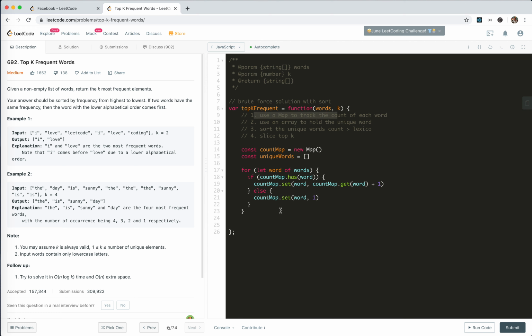Use a map to track the count. And then, oh, I forgot. If it has it, we update it. If not, we set it to 1. But also, we need to push into unique words. So this array will only hold the unique ones, right? Duplicates will be filtered out in this if clause. Okay, now the third step, we need to sort.